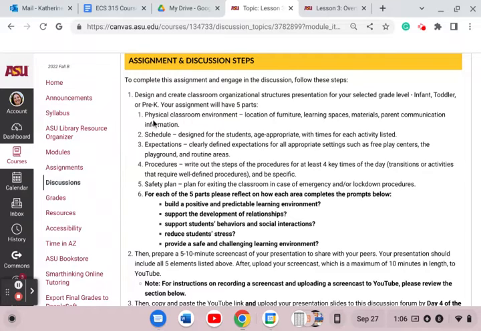So once you have thought of your physical environment and you have either designed it or laid it out in some way, then you would have an area where you would answer these prompts. Next, you would think of a schedule. Now, you could have an all-day schedule, you could have a half-day schedule, you could have a 3-hour schedule. However, your classroom or early childhood environment would be designed.